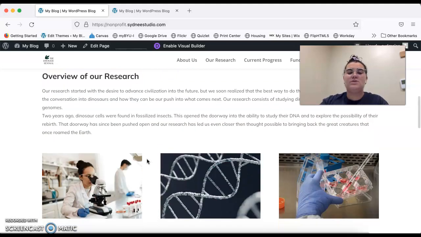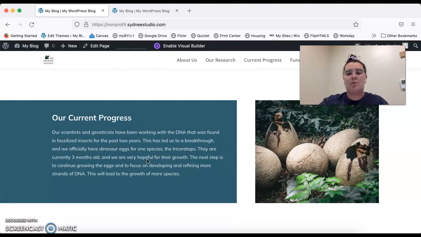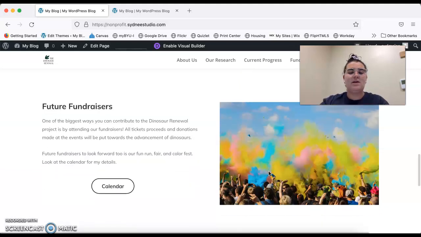Then it goes to research and kind of what we're researching, why we're researching, all that, and then just pictures to show. And then we go to our current progress that shows where we're at with the whole process of bringing dinosaurs back to life. And then I have a picture of dinosaurs to kind of show that theoretically we would be at eggs or baby dinosaurs.